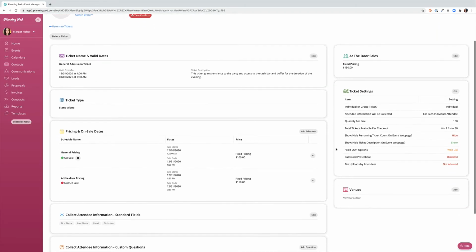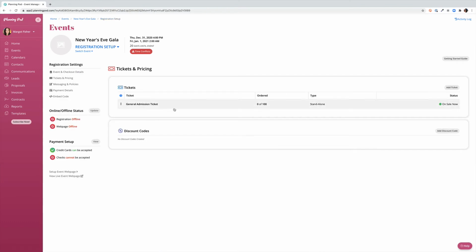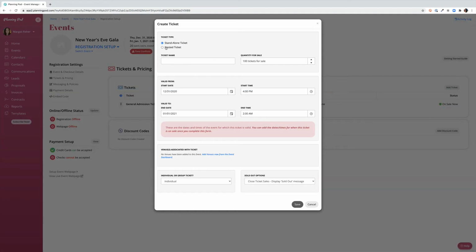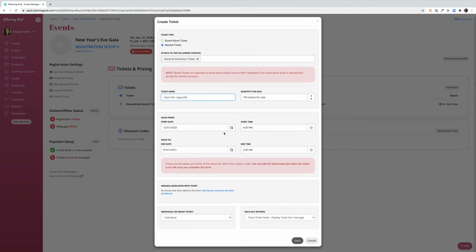Now that we've reviewed all of this information, let's return to the tickets area and add a second nested ticket. A nested ticket can only be purchased if another ticket is purchased first. So we're going to select nested ticket and then choose which standalone ticket it will be associated with. So in this case, an attendee would have to purchase a general admission ticket in order to purchase the open bar upgrade. Fill out the form just as we did with a normal standalone ticket and click Save.